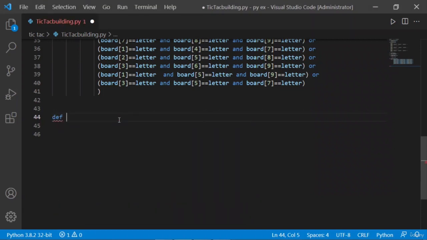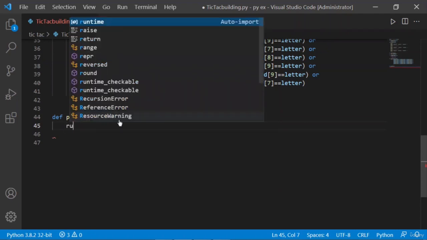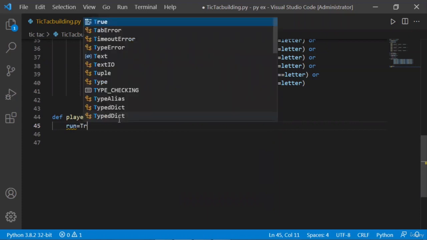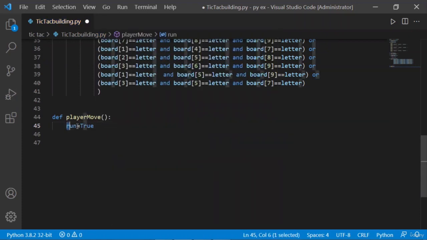I always tell you to first mark the position, name the function for what it is being made. For example, here it is player move. So we will name the function as player move. Now we will not give any parameter, but we will just write the code for our function. So we will make a variable and make it true. So while run is true, our game will keep running or keep going.